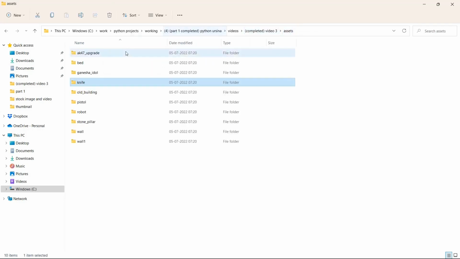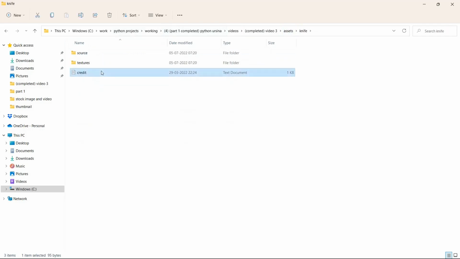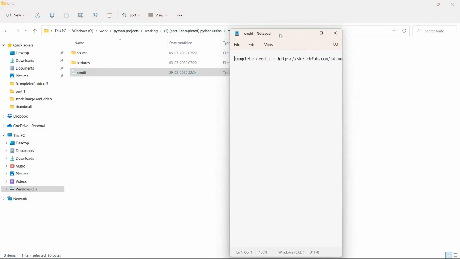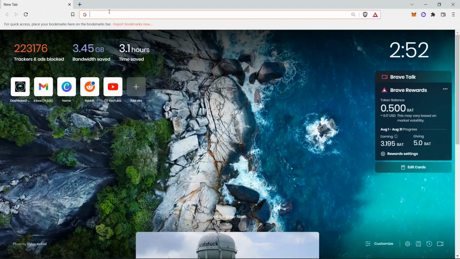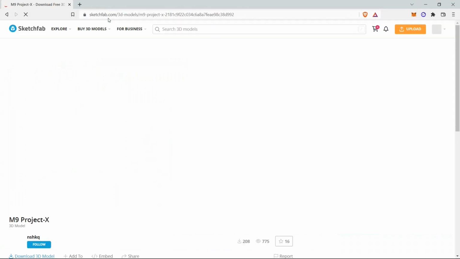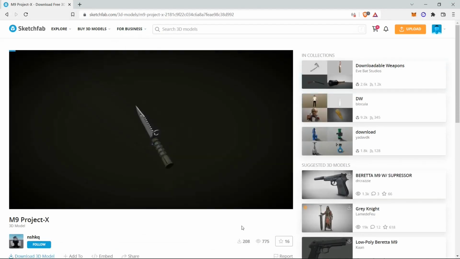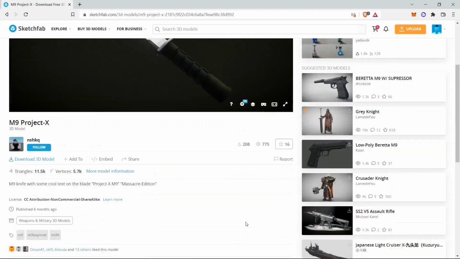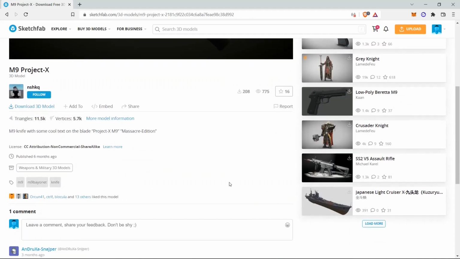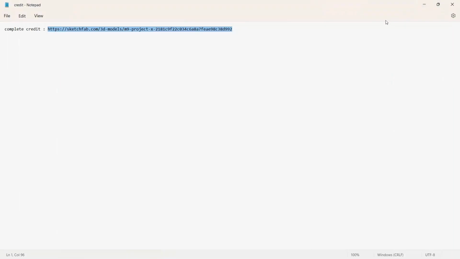The credit for this knife asset or this knife model goes to this guy. Let me open this link and show you where I got this model. So let me open the browser, copy this link over here, and yeah, this is my knife model. As you can see, you can find a lot of models here. This website is not sponsoring me. I just discovered it on my own, and I found it pretty useful. So this was the credit to the creator of this asset.